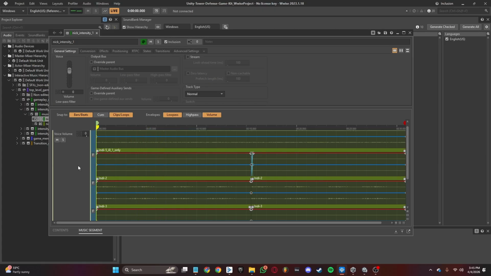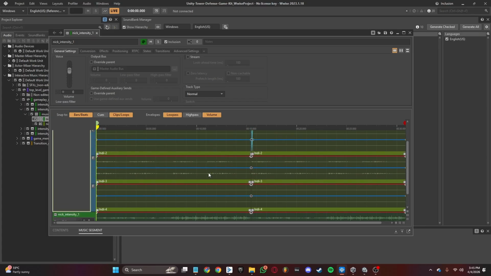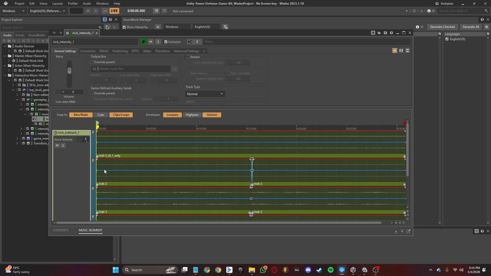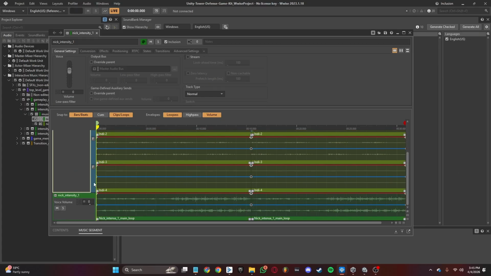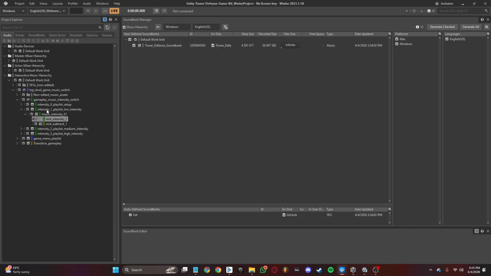In this case, every time it loops around, it will play one of the subtracks in here together with the linear main loop that I have over here. So that would be intensity 1.